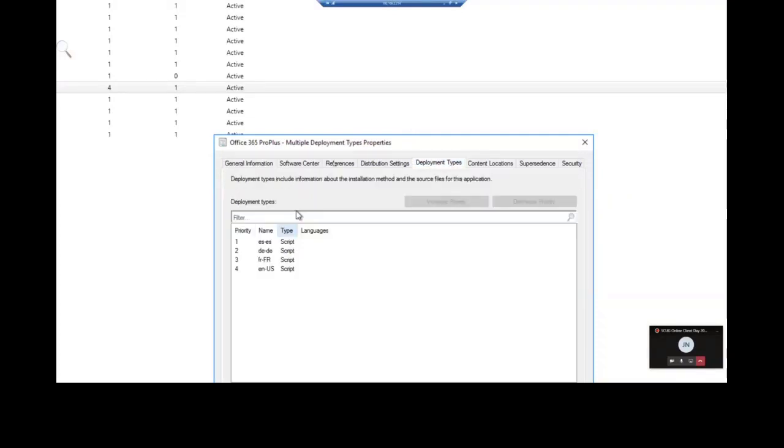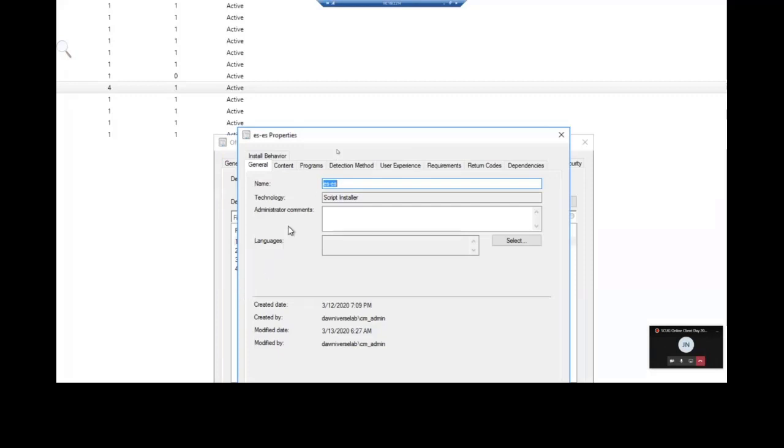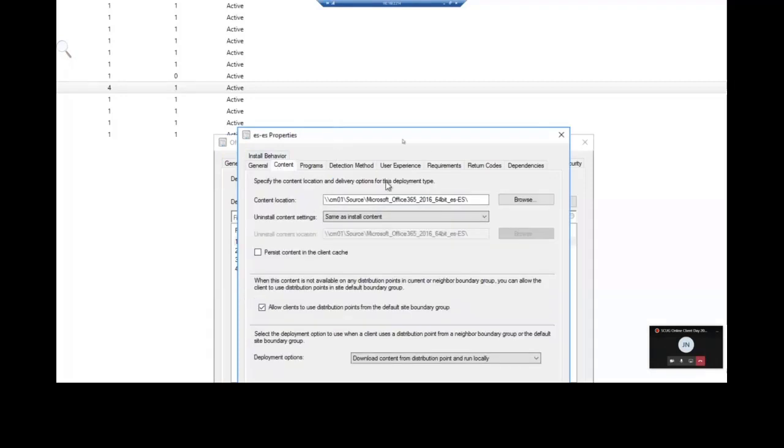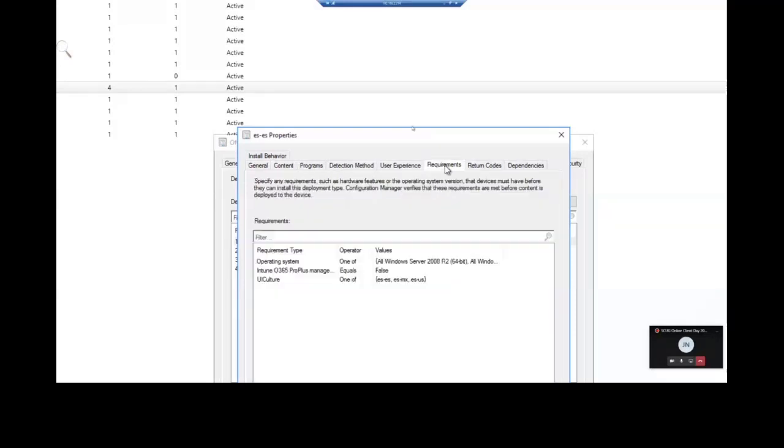So for my deployment types, you'll see I have my 4. I have my Spanish, German, French, and US. So on my Spanish, you'll see my content is put in a folder for Spanish. So it's my Microsoft 64-bit Spanish. On my requirements, I have a global condition called UI culture. And on this, I have my 3 different Spanish situations. I can have Spanish in Spain, I can have Spanish in Mexico, or I can have Spanish in the US. These are all valid culture codes in our company.